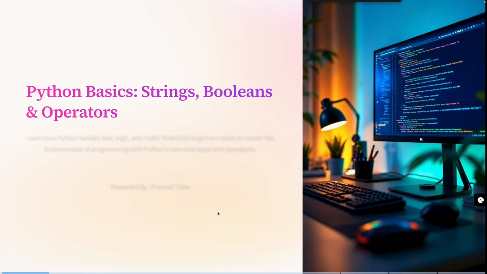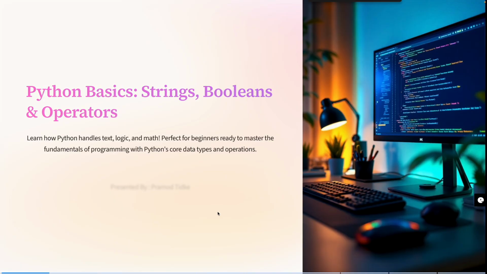Strings, Booleans, and operators are the most important topics in Python because we mostly use them in our Python programming. Learn how Python handles text, logic, and math. Perfect for beginners ready to master the fundamentals of programming with Python: code, data types, and operations.